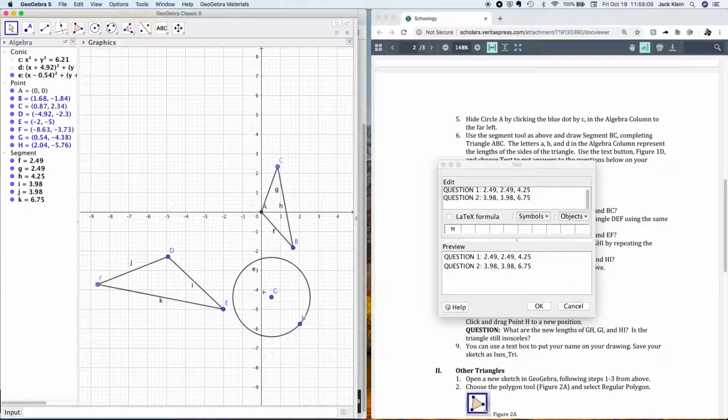All right, I've got GH. We need a third point, just like we did last time. So I'm going to put this one right here. We're going to connect those with segments, GI, GH, those should be the same length, and then those, and then I'm going to hide that circle, and there's my third one. Interestingly enough, it looks like I accidentally made an equilateral triangle.